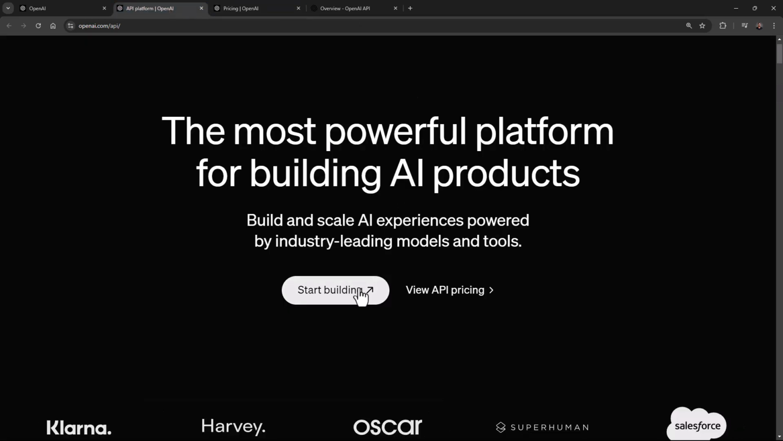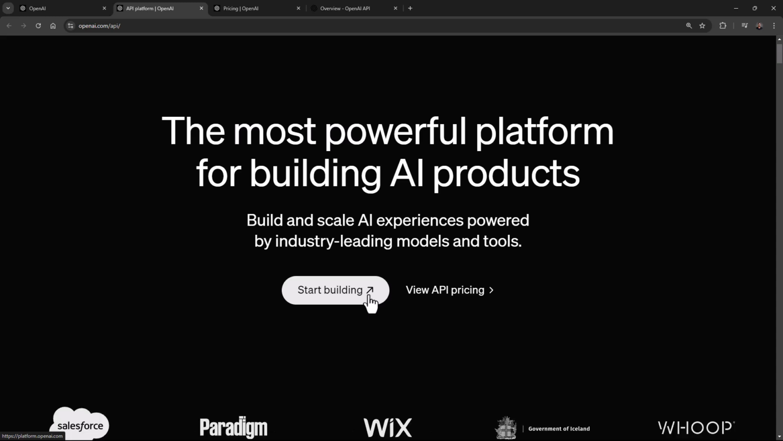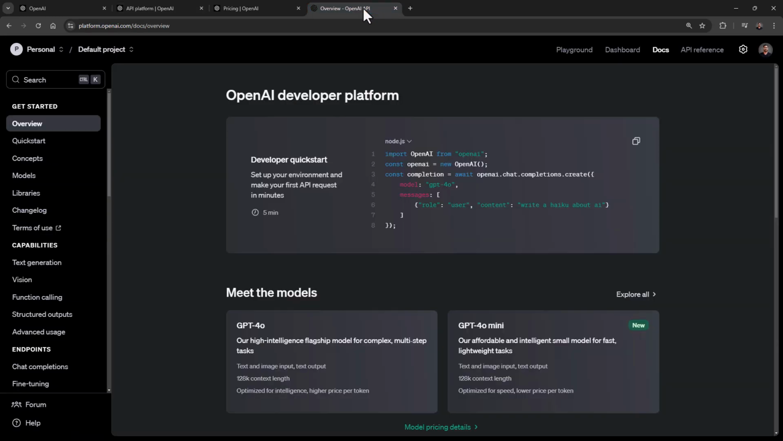Now what you can do is click on start building. The moment you click on start building, you will be taken to a page where you will be asked to sign in or sign up. I already have an account, so if I click on start building, I'll head over to this particular dashboard. This is the home page once you log into your account.